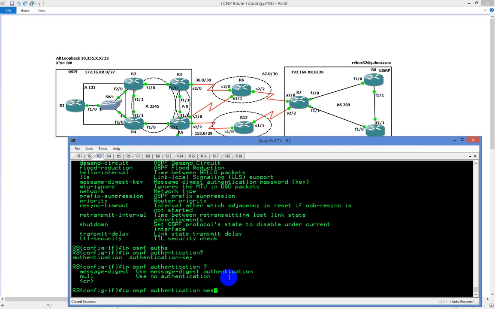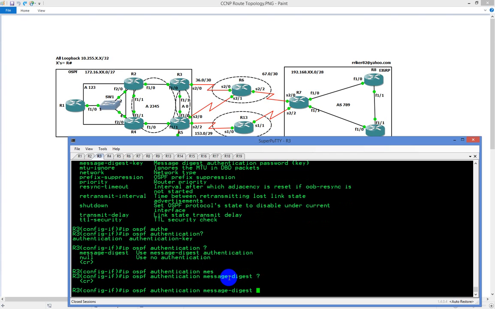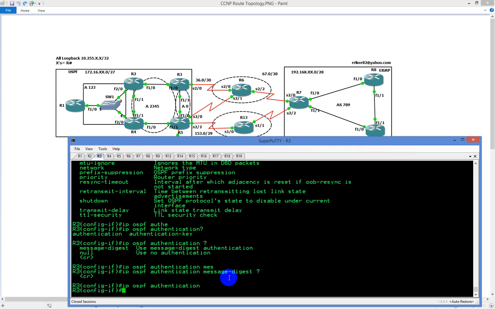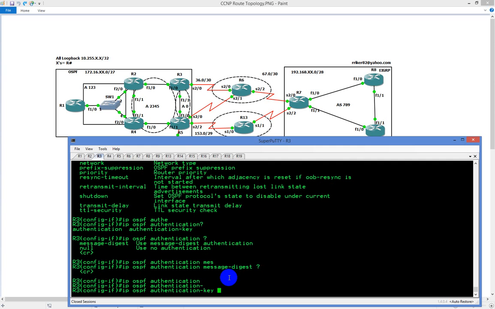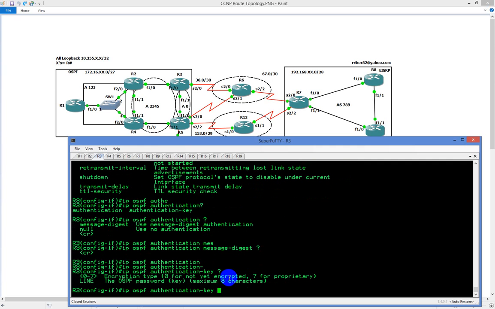If we type in message digest, that would be telling you and I that that is to set up MD5. But I want to do clear text out of the gate. So we're going to hit authentication and hit enter. Then I need to hit the up arrow, take a step back, type in the dash, tab key, and then question mark, and then what's the password? The password is going to be Cisco, question mark.